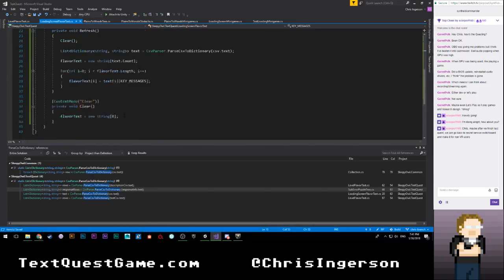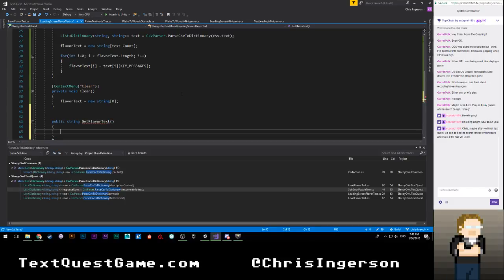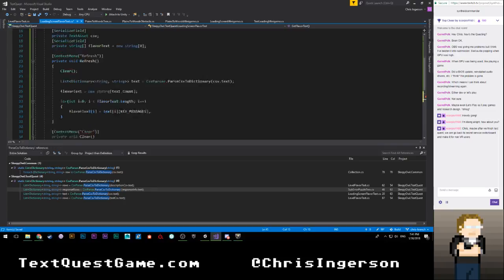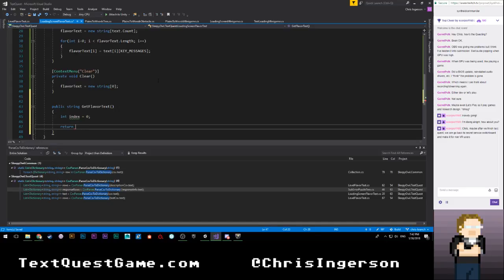The next thing, though, that I'm going to do is this. So we're going to say public string get flavor text. All right, now this is where things are going to get kind of weird. We're going to say int index is equal to 0, but we're actually going to change that. Then at the end here, we're going to return flavor text of index. That's what we're going to want.